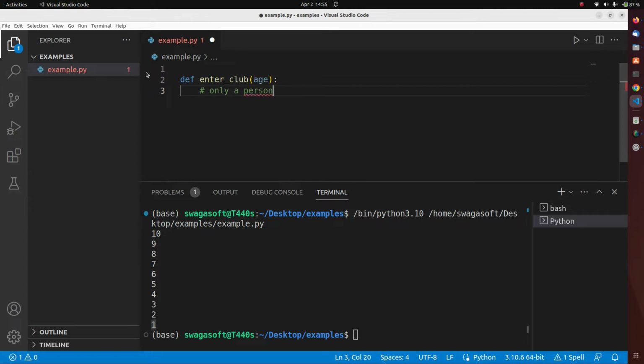only a person that is greater than 17 years is allowed. Okay, so in this club we only allow a person that is greater than what? 17 years. So now to do that, we need to do an if statement, right?